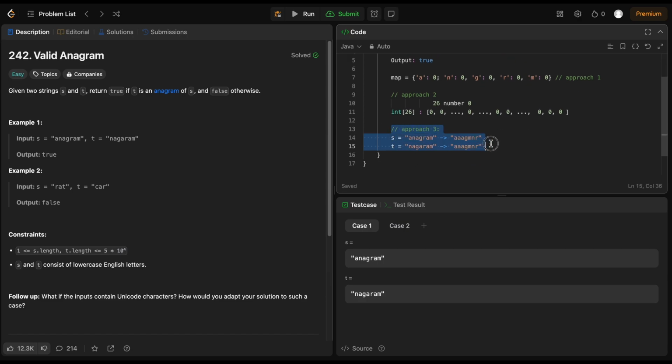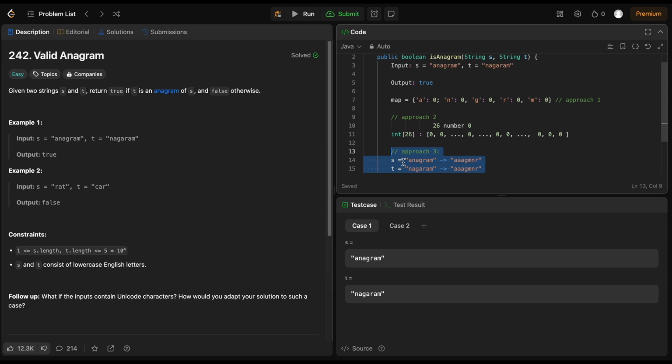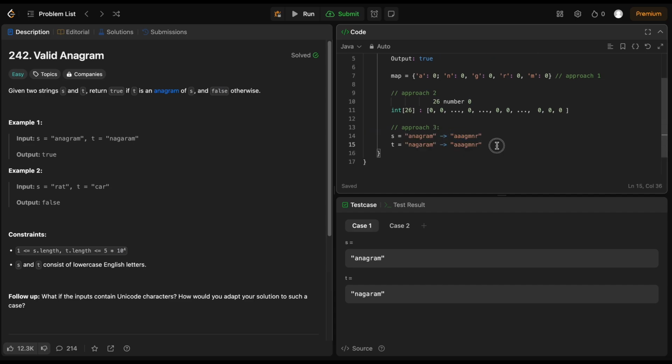For approach 3, we know that we have to sort the characters in string S and string T, and usually the sort algorithms inside Java or other languages are usually big O of N log N. So this one is costing us more time complexity than the other two. But in this one, you're only storing some values here. This one will have a space of big O of 1.